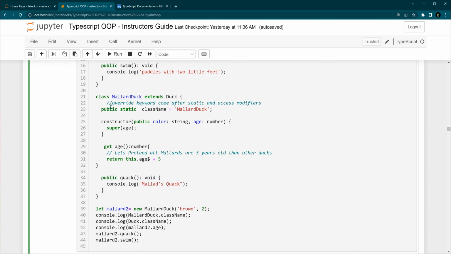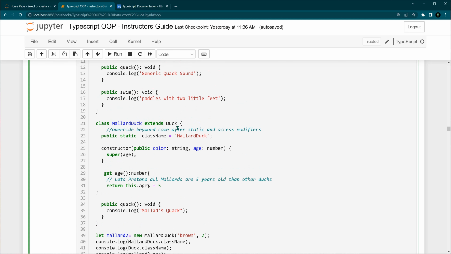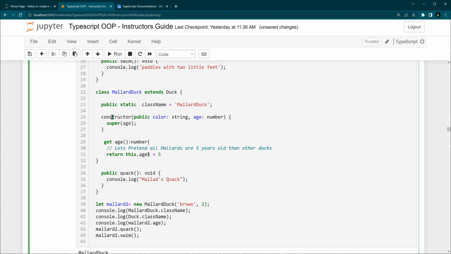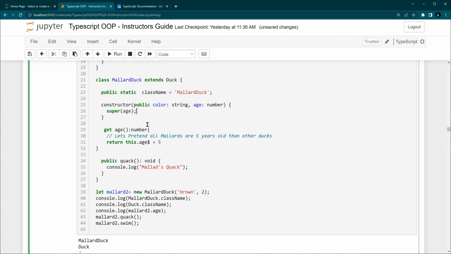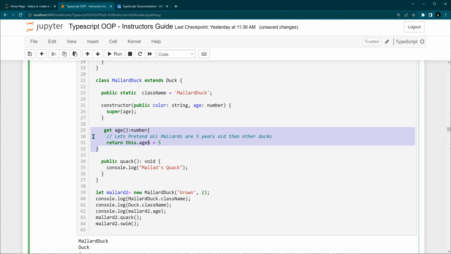All right, so now in our child class of MallardDuck, we're going to change it again this time. So we're going to say public static className equals MallardDuck. Same kind of deal. We have our constructor. We still use our super constructor. All right, and what we're going to do here is on our getter for age for mallard ducks, we're going to pretend like any mallard duck is 5 years older than it would be if it was any other type of duck. Kind of a silly idea, but just to show this use of getters. So we're going to pretend like mallard ducks are always 5 years older than other ducks.